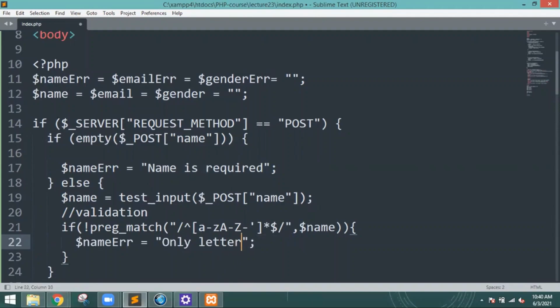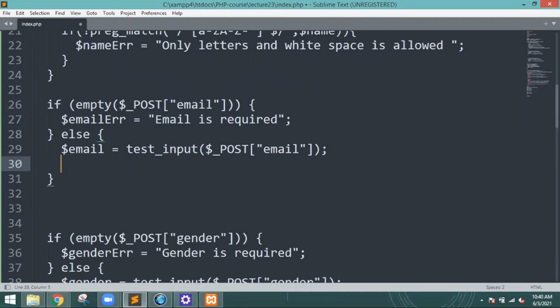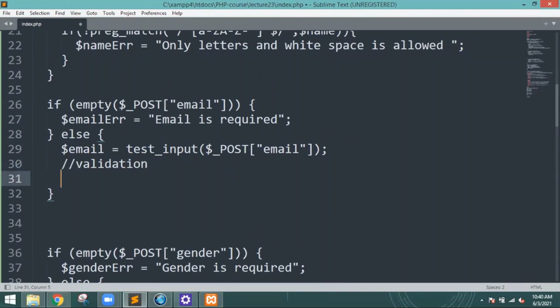Fine. So once you have an error in the name, it will tell you that only letters and white spaces are allowed. I am commenting out all these things so you will be able to understand how to do this. I have written it for the name. I also need to write it for the email, so that if you write a wrong email or name, it will automatically tell you that this message is not correct. You have to write it in a particular form.